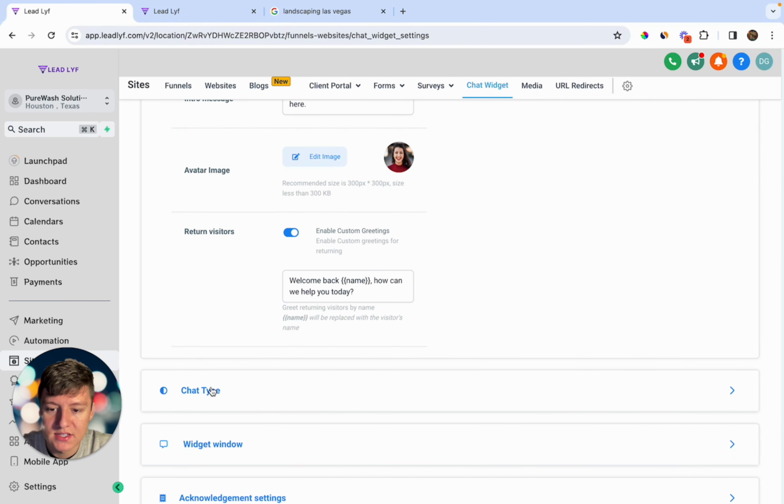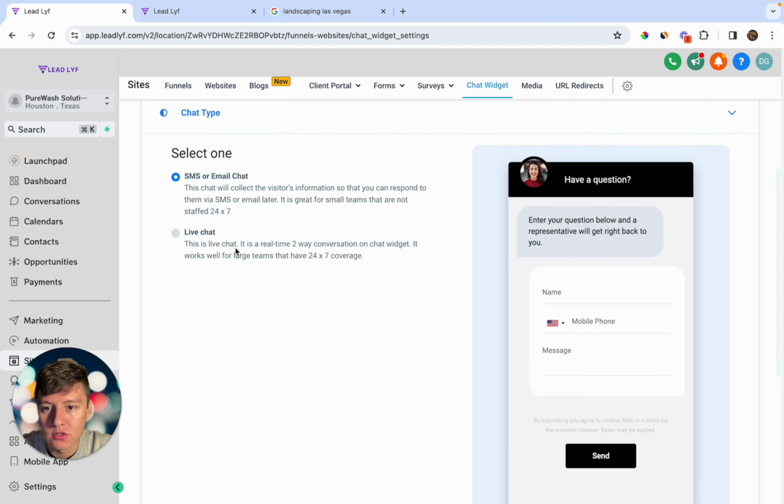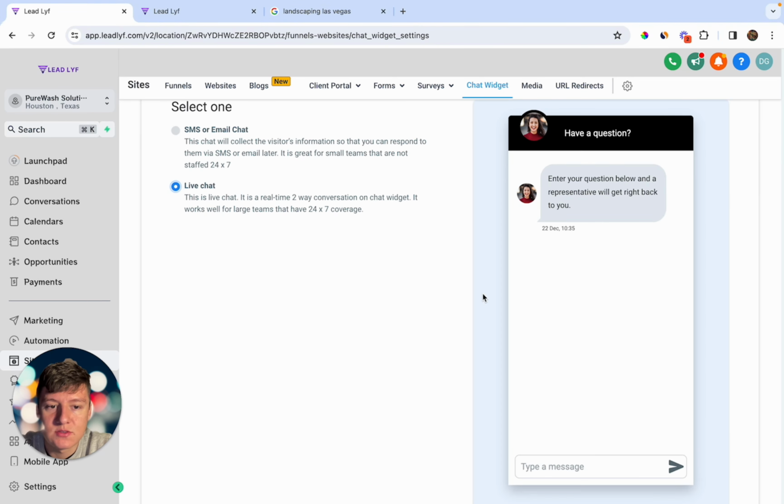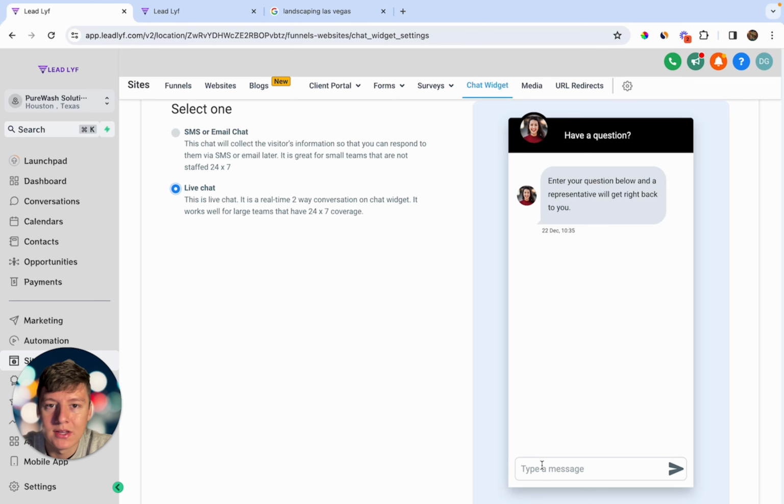And then down here where it says chat type, you can change what type of chat widget you want. So if you just want a simple way to collect information from your leads, you can have a chat widget like this, where all the lead would have to do is fill out their name, their phone number, and then type in a message, and then they can click on send. And just like that, your client will be able to collect that information, and then they can reach out to that lead later. Or if you want your chat widget to be a live chat, this is where your client can have a real-time conversation with their leads. So your client or one of their employees can have a live conversation with their leads who are on their website.